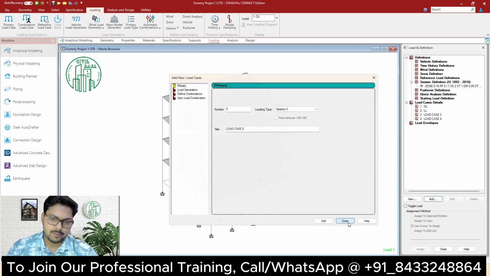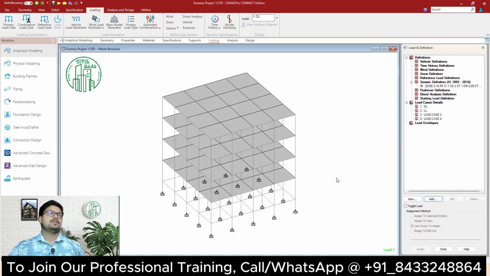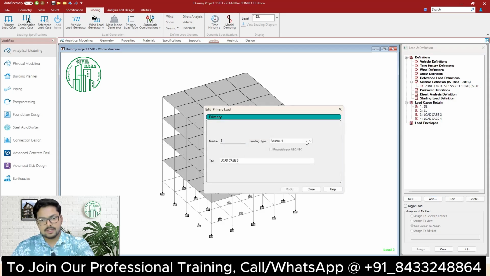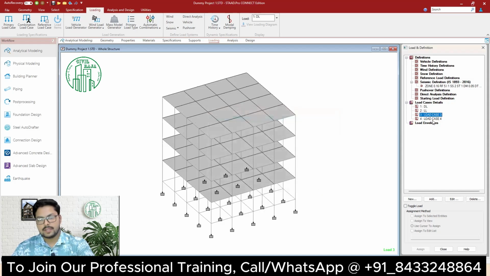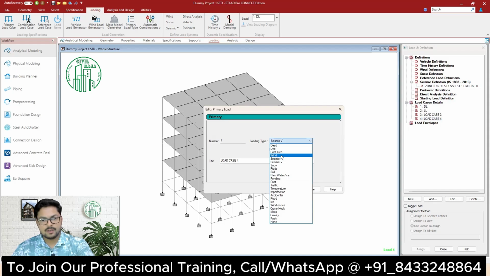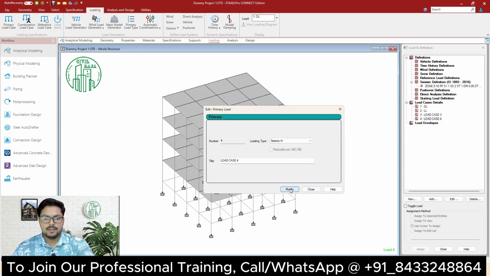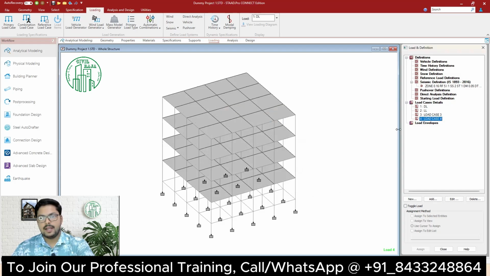Like in my previous videos, when I was using another software, there you will find that I used SLX, SLZ as per my requirement. Right now, I'm using seismic H, that means seismic horizontal, and seismic vertical. So this one will also be seismic horizontal, not the vertical. Whenever I have to change, I will simply double click on this, change it, and then click on modify, and the loads will be changed.